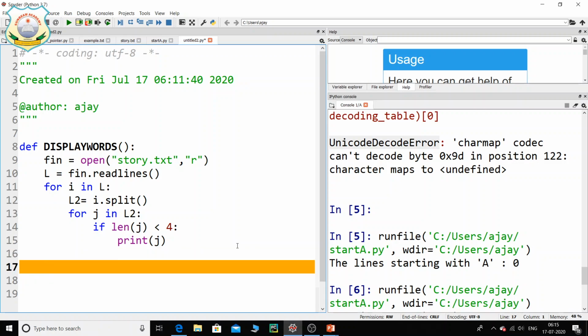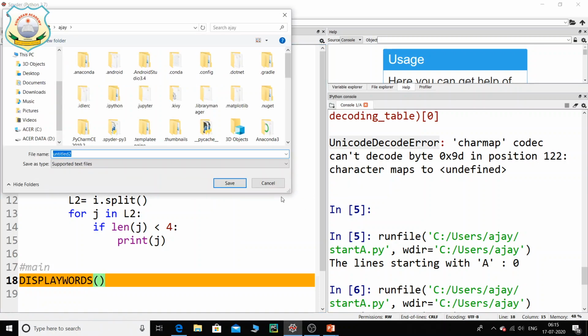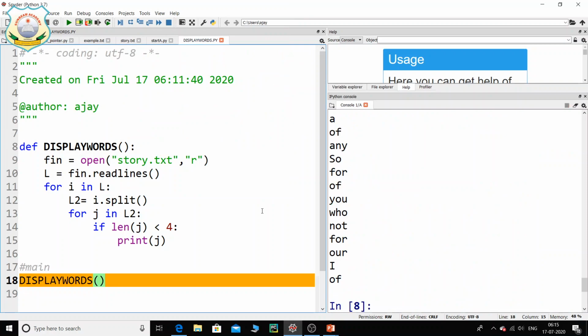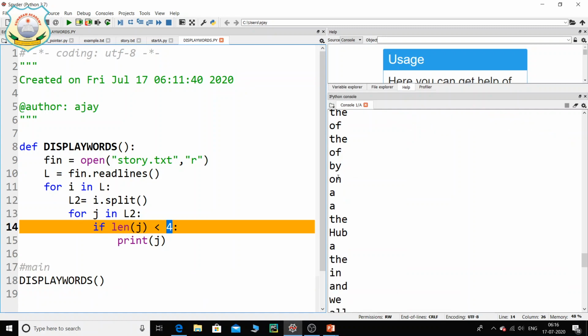And that's the program. So let us start the main program and call the function display words. Now let us run this program and check the output. Let us save this as display words.py, and here it is. You can see the output of this particular code, children. It has displayed all the words that are less than 4 characters. You won't see any words which are more than 4 characters. In fact, less than 4 characters means maximum 3 characters, isn't it?